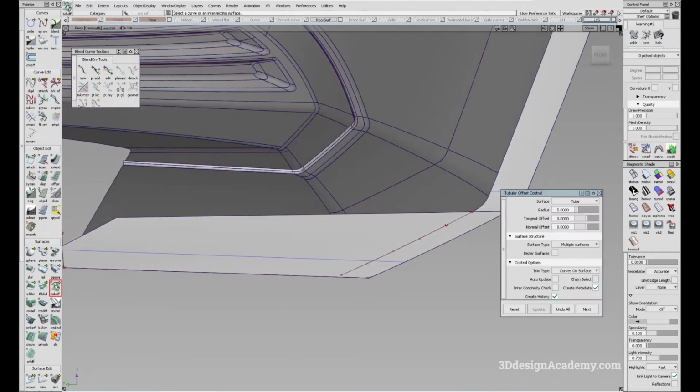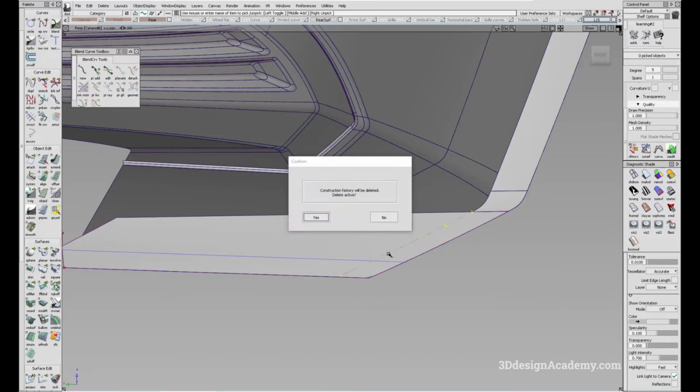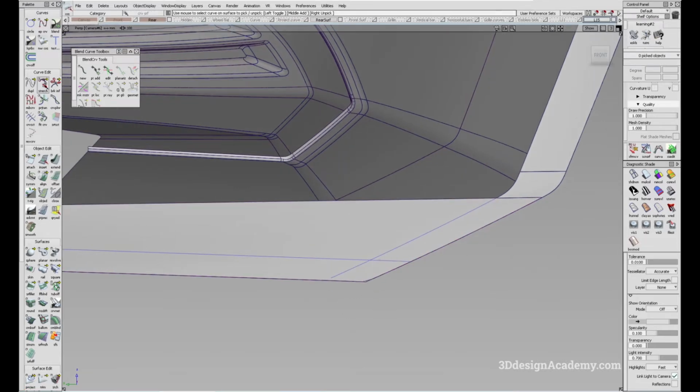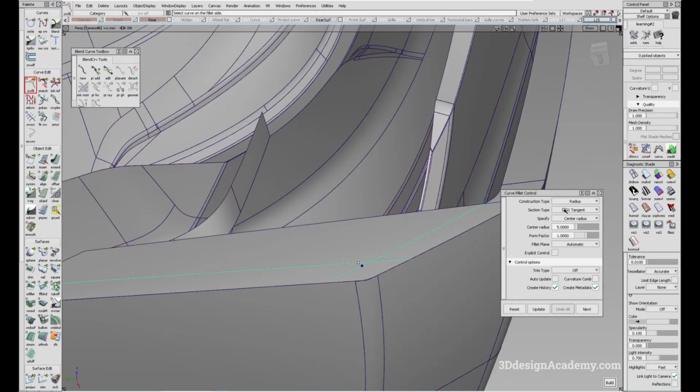Okay, so I would say that's good enough, and I'm going to just project this side from X like this, and I'm going to put a curve over here. So I'm going to just do a curve fillet like this, and I'm just going to make it small. I'm not going to make it big. I'm going to say chord, it's going to be G2.